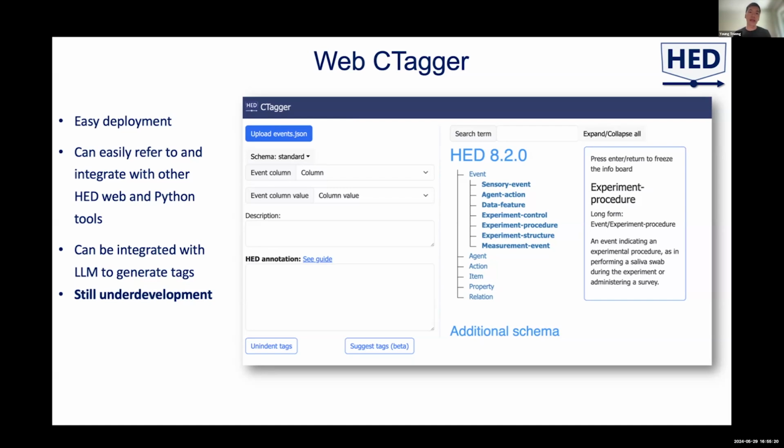And we set it up in a way that it can easily integrate with the Python code base in the server. And because of that, we can use any of the HED Python tools as well as integrate the LLM capacity. And this is the beta mode for the web CTagger. I just finished it for this conference demoing, so we haven't fully deployed it yet. It's still under development, but will be launched very soon after the conference.